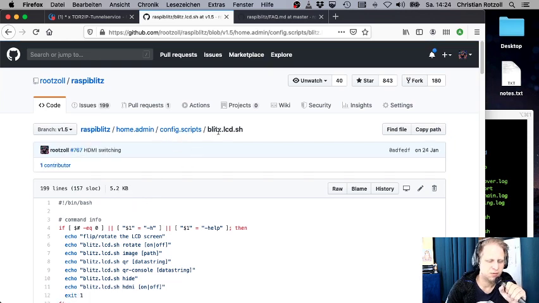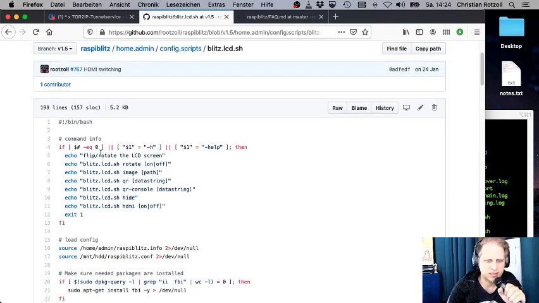For example, if I take here the blitz.lcd script, you see in the beginning it's a bash script. So yeah, you need to be a little bit familiar with bash if you're working on this. But if you're working on a Linux server or something, you should know at least most of the commands, and you should very quickly get into these if-then structures that are most of the things here. As you can see, such a config script is in the beginning looking at what parameter it got. Here it sees, oh, I got no parameters, and so I give in the beginning just a little info, print it out, and then exit. So for example, you can see here what this script allows you to do is rotate the LCD screen.